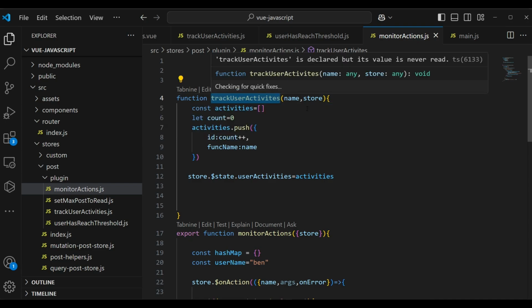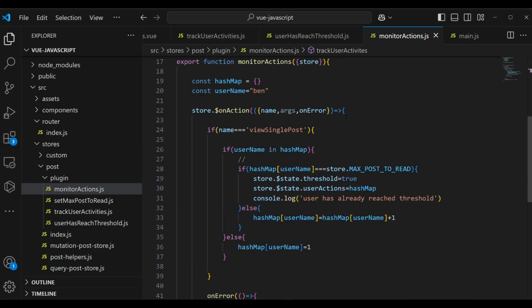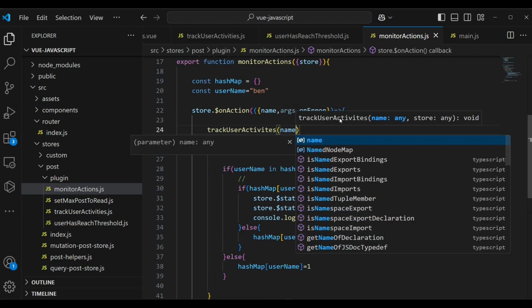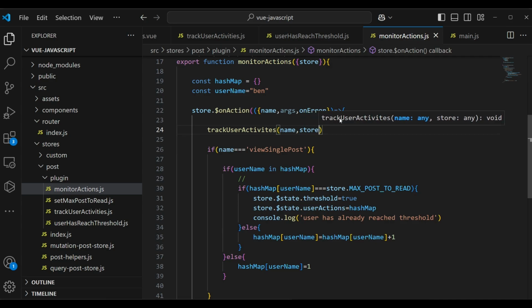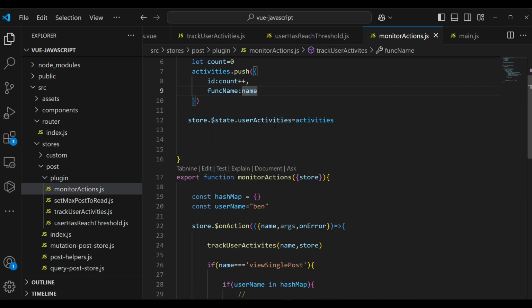Then I'm going to call trackUserActivity inside the monitorActions function. I'm going to pass it the name of the function that the user called, and then I'm passing the store. Like this, now we're going to get into the user activity Vue page, and then we are going to iterate through the user activity. We are going to show all functions that the user is going to be calling.